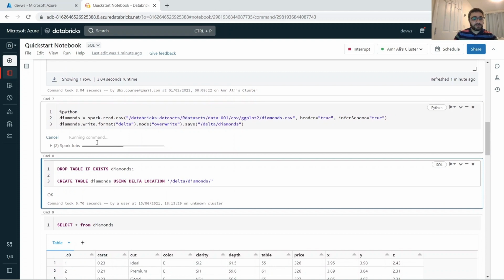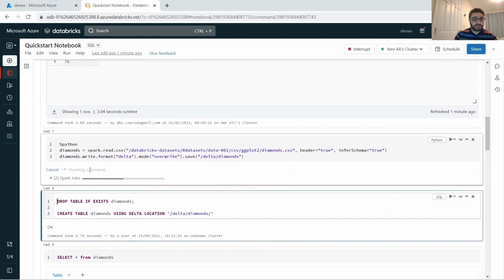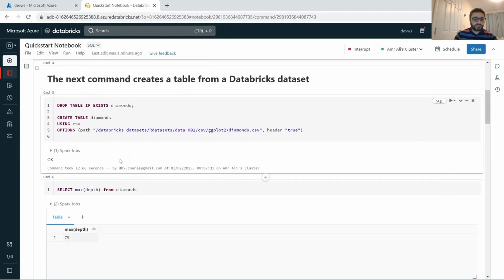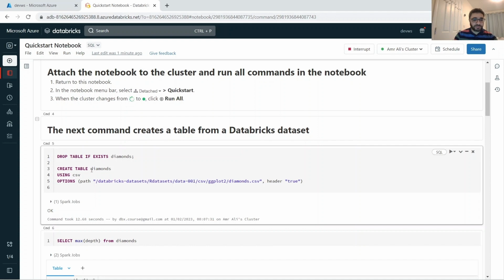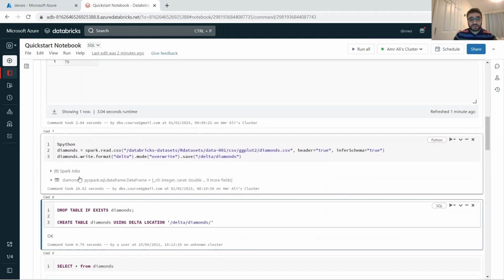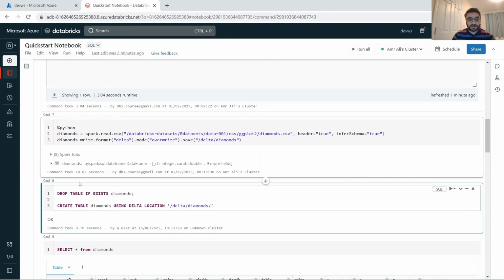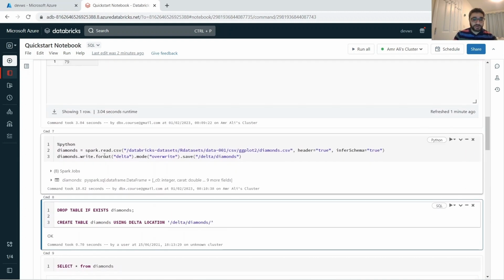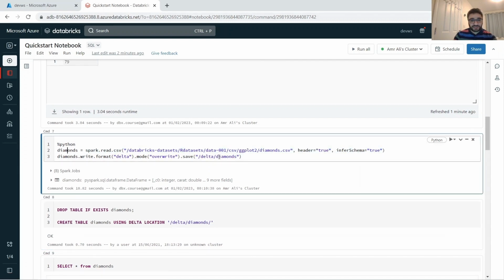And now remember the table that we have created, it's already running now. It's going to do the same thing, read it and then write it. Remember the table that we created here, create table diamonds using CSV. This is a table backed by CSV, which means the data itself is CSV. Now in Databricks, in order to get the best performance, data is best backed by Delta, right? And that's exactly what we did. So we read the file, we read the data frame here, and we saved it as a Delta.